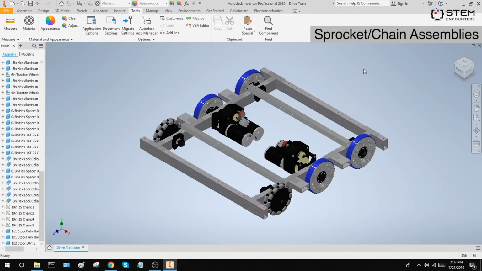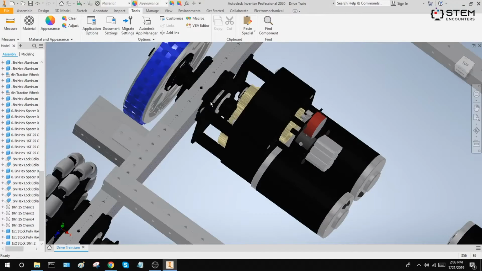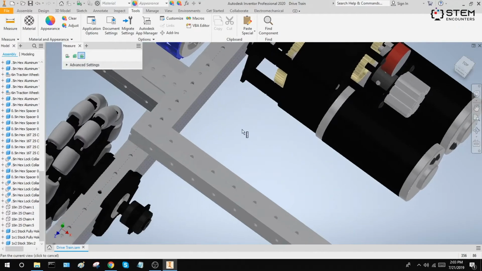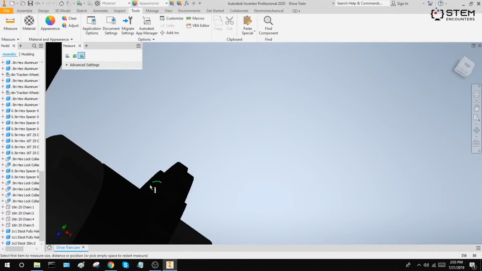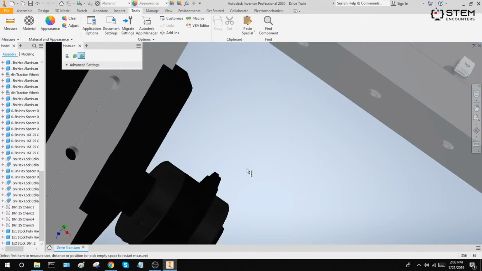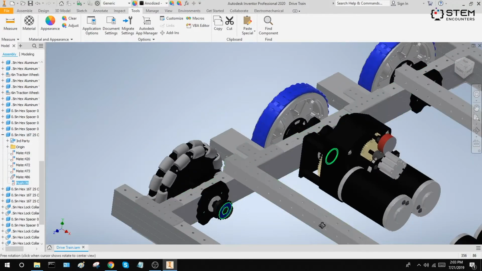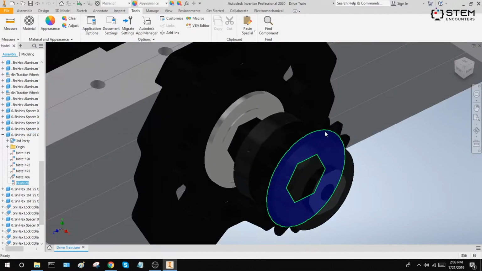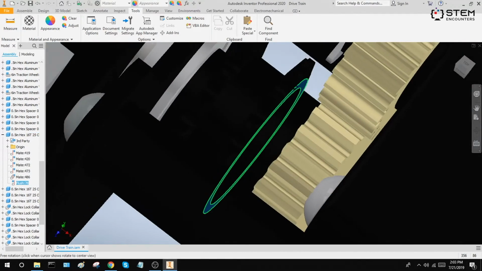The process for making a sprocket and chain assembly is very similar to making a belt and pulley assembly. One thing to note for a sprocket assembly is to have the sprockets that are connected by chains flush if possible. And you'd want to flush the flat surfaces and not the spikes. So for instance here, you can see that this flat surface, below the teeth of the sprocket, is flush with the flat surface of this sprocket.